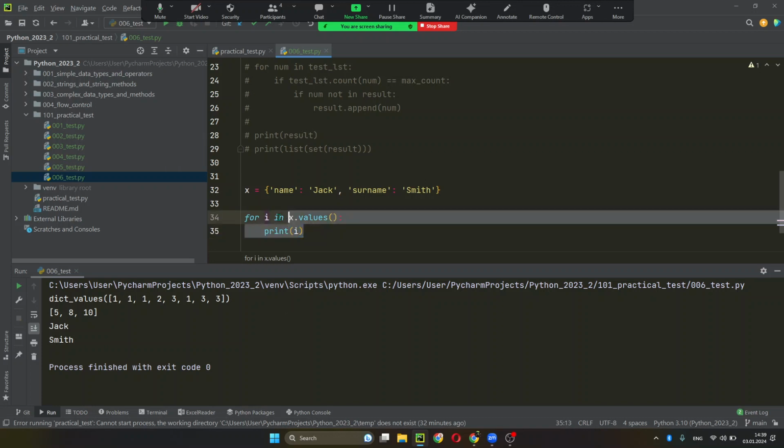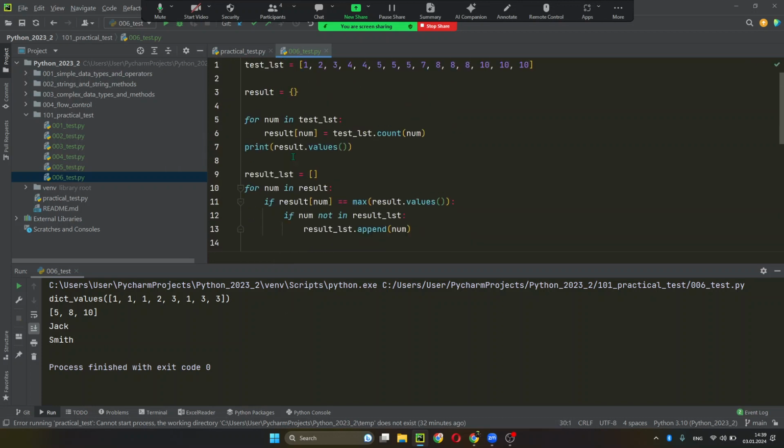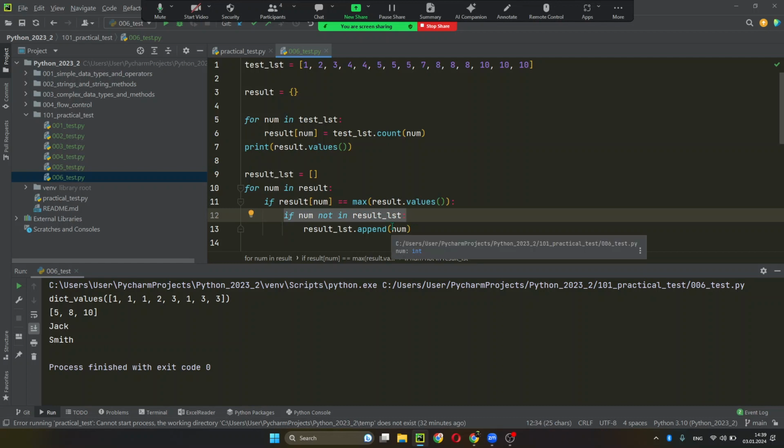So why do I do it here? I want to know what is the maximum value, because value represents how many times a number occurs in our test list. So I say that if, using this num key, we get the same result as the maximum possible result, then it is our number, the most common number. And we check if it's not already in the result list, we will append it.